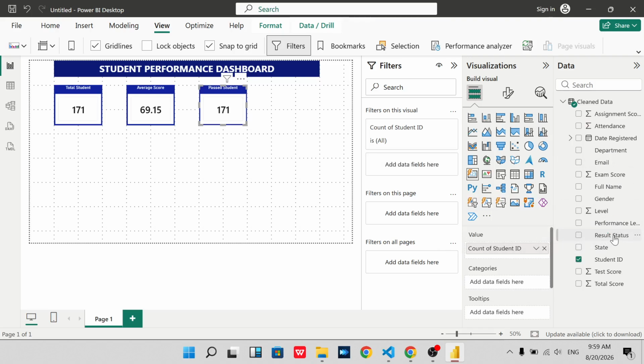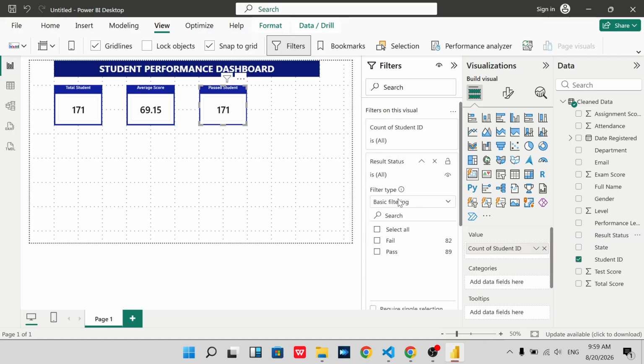So click on result status and drag it to this add data field here. Okay, underneath this count of student ID, just add it here. So it's going to show you all of this pass fail. So you click on pass, and it will show you how many students passed. If I ask you to do the one for fail, you just click on fail. Okay. So click on pass or click on fail. So you have your pass, how many students passed.